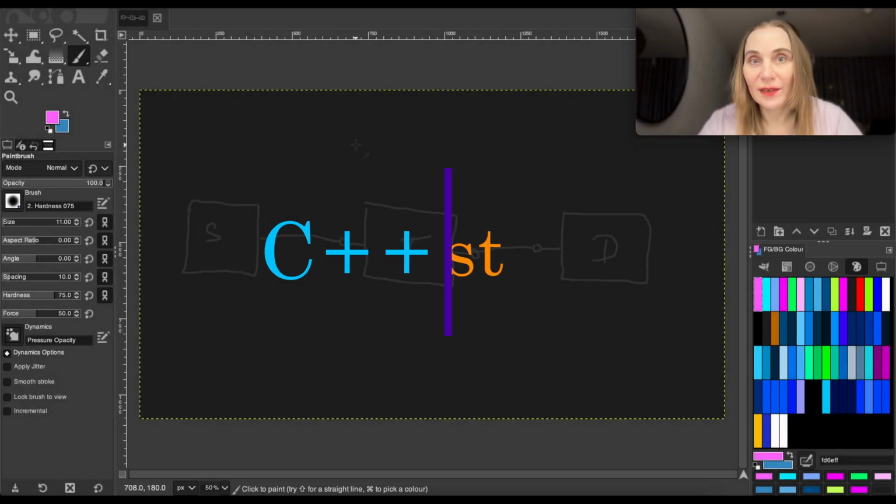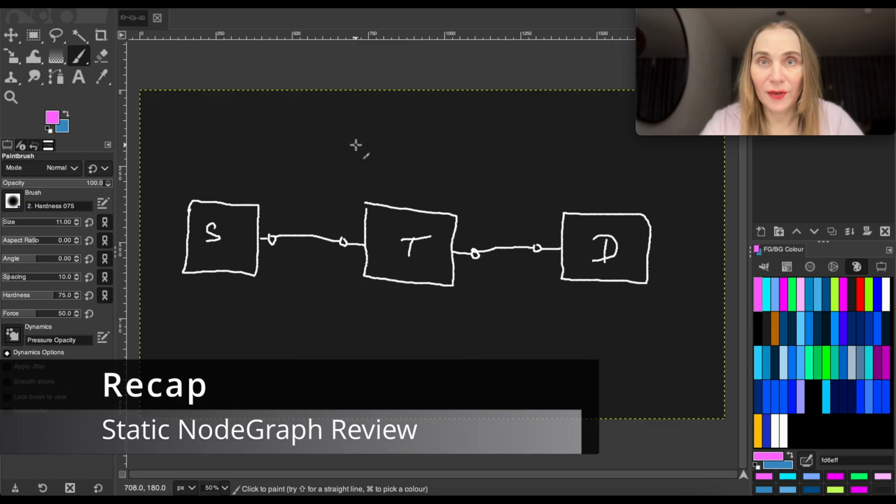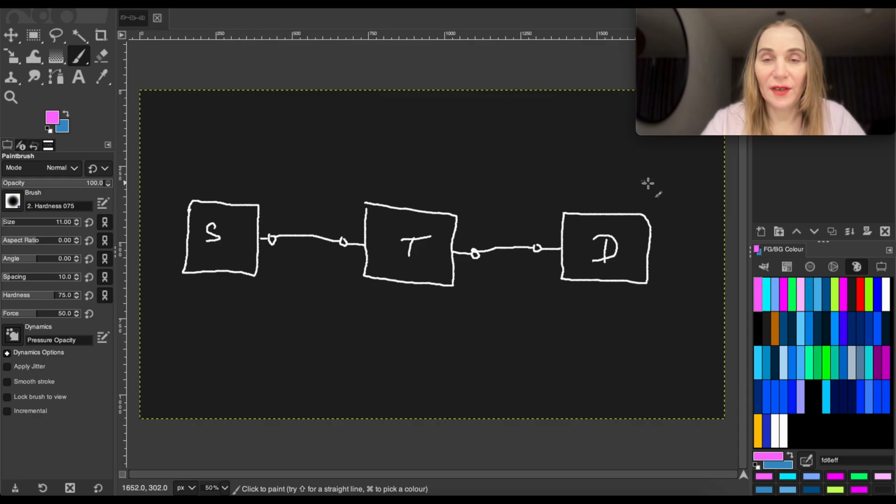Hi guys, in the last episode we have learned how to build a static node graph. What is a static node graph? It's a node graph where the nodes are all known at compile time, all the connections are known at compile time, and in our case it has been built on the stack.